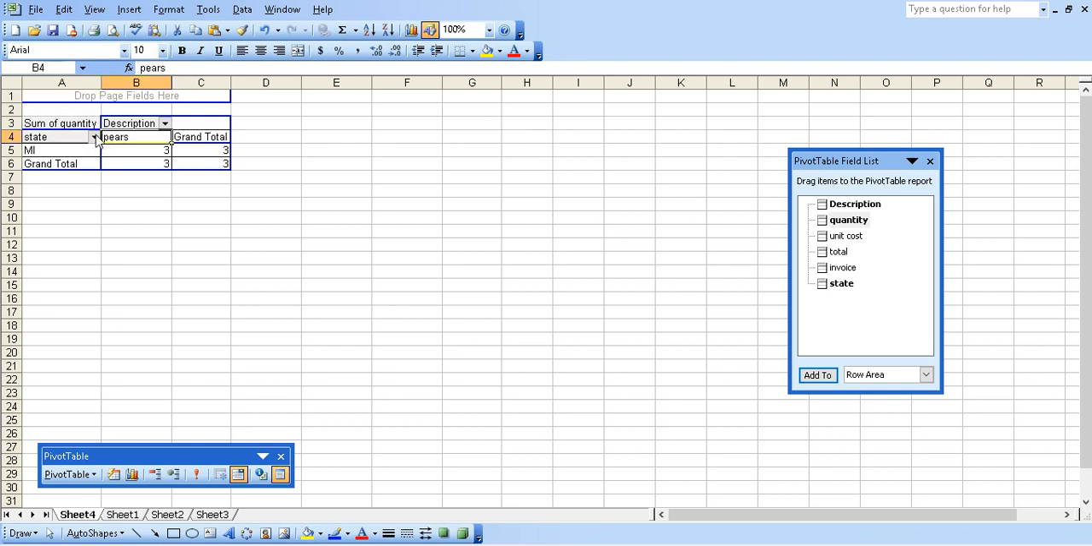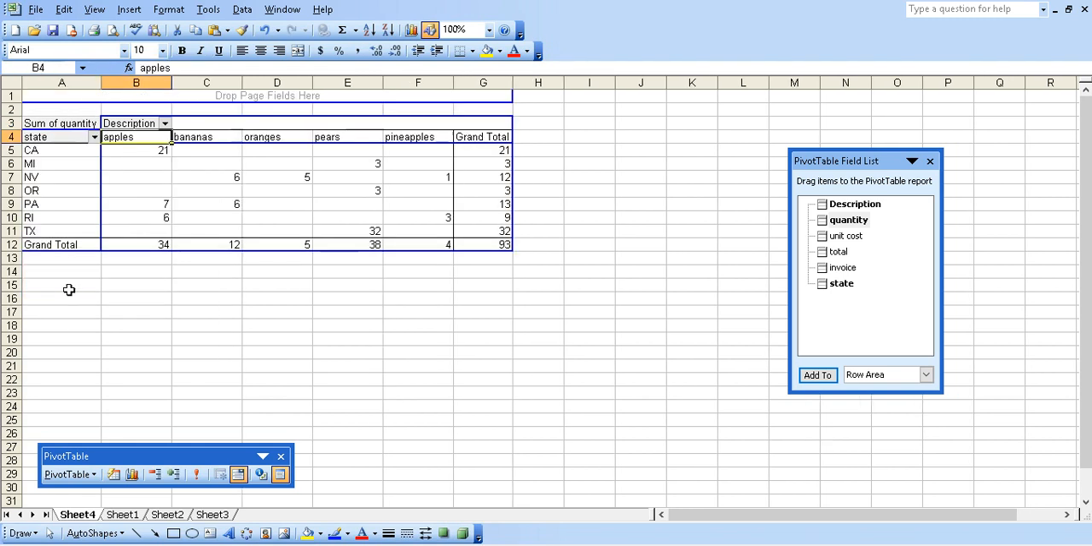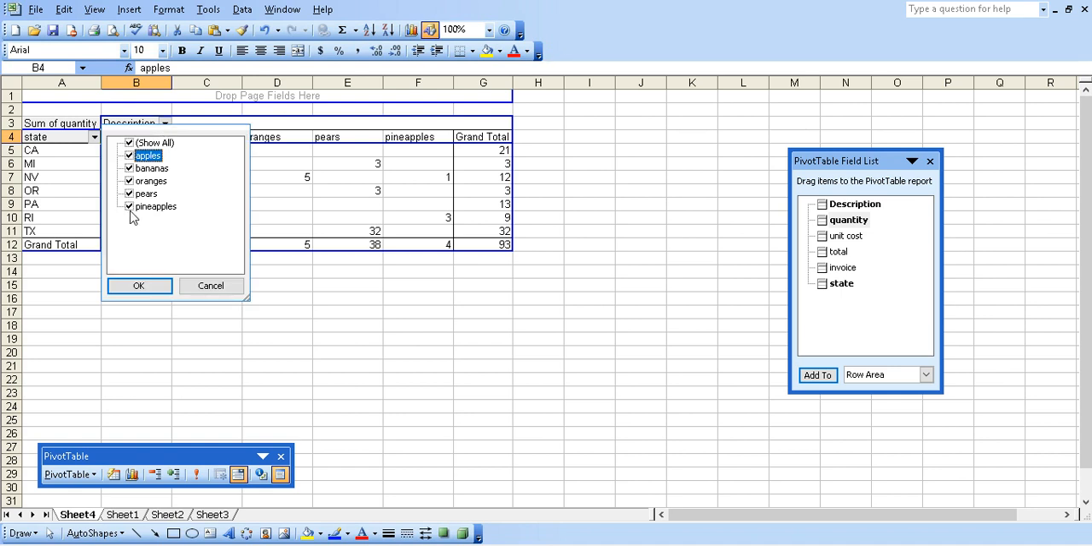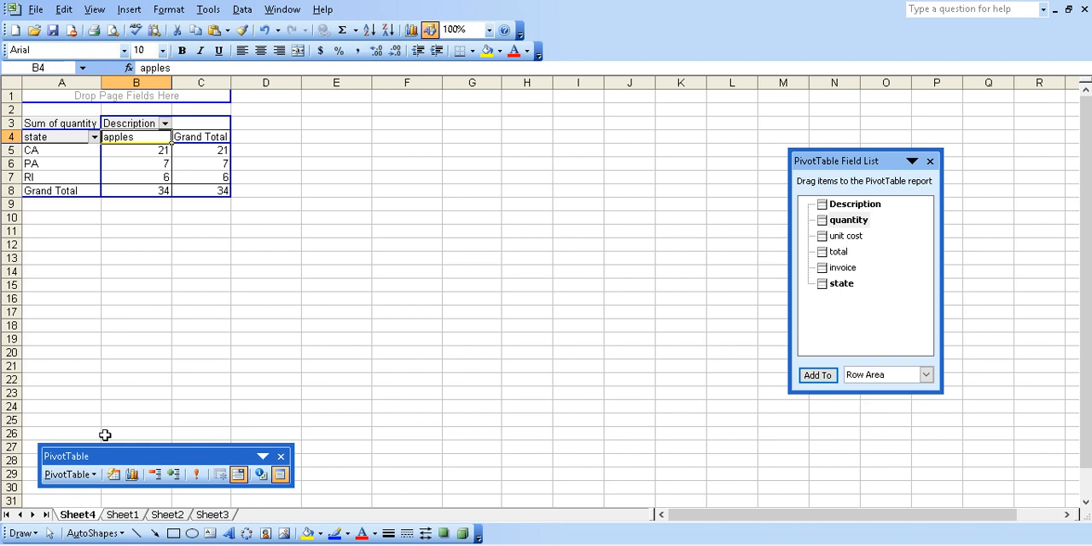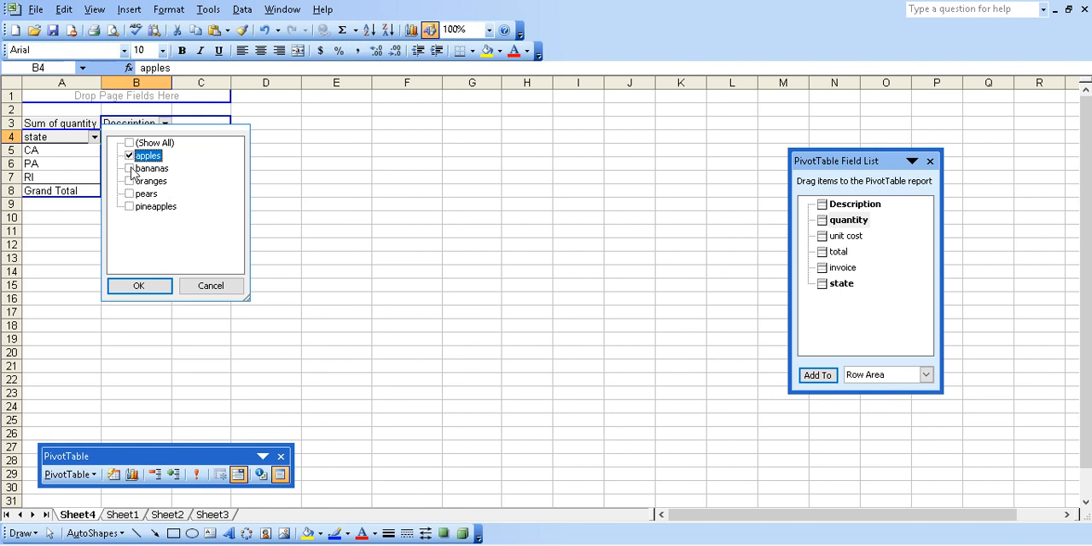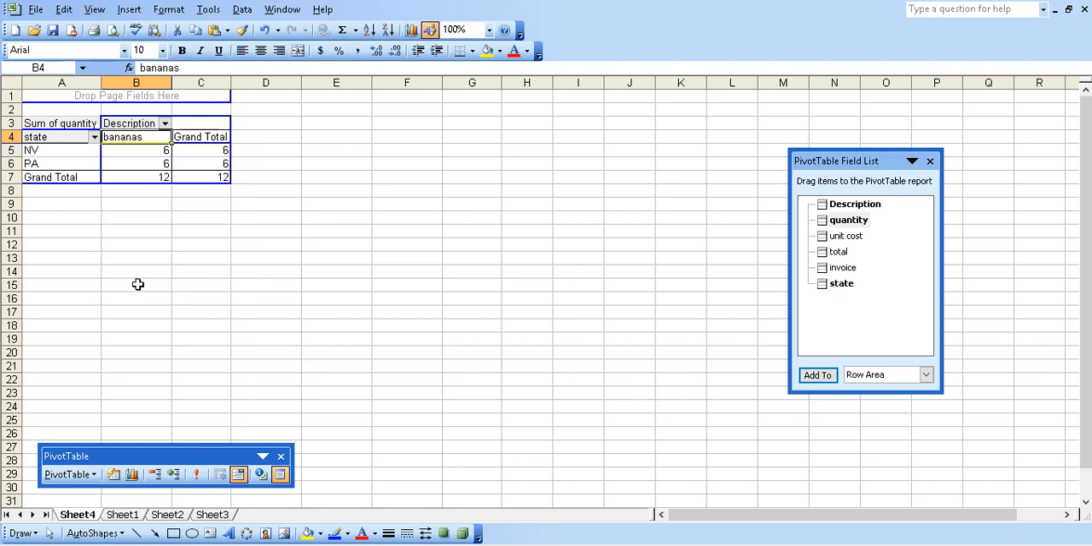Okay, now let's change this and do it another way. Let's say we want to know how many apples we sold to all these states. We sold 34 apples to all the states, with the total 34. Now let's say how many bananas we sold to all states. We sold 12 bananas. We sold 6 to Nevada and 6 to Portland.